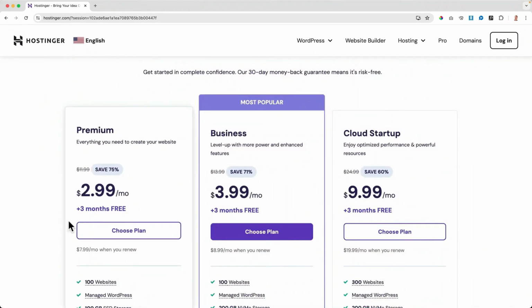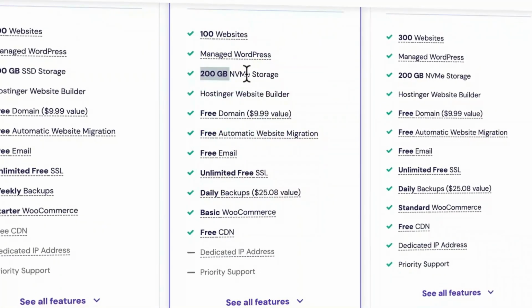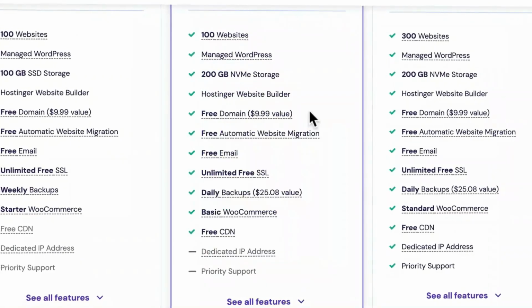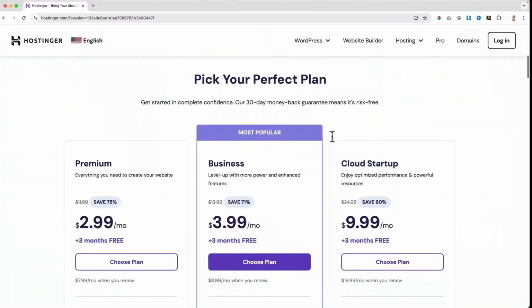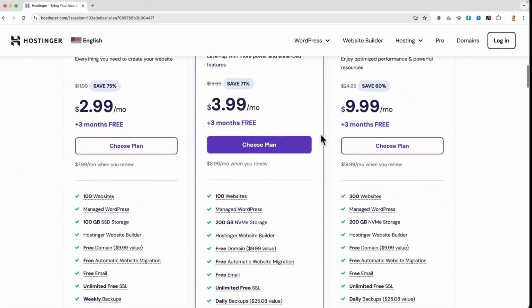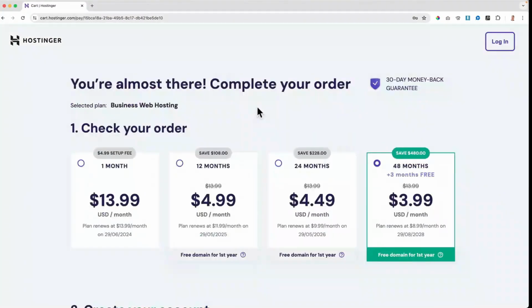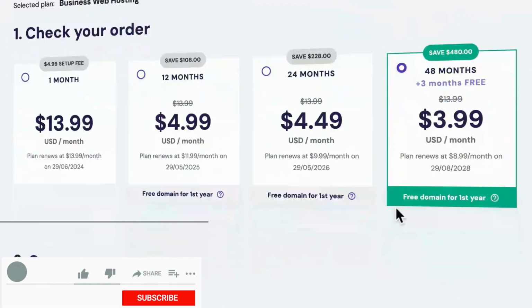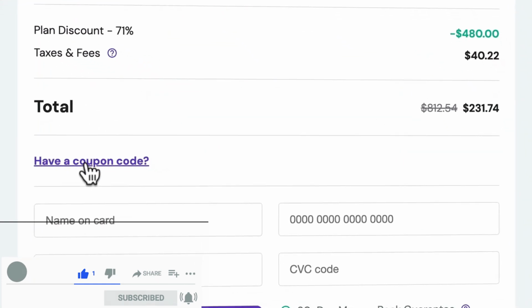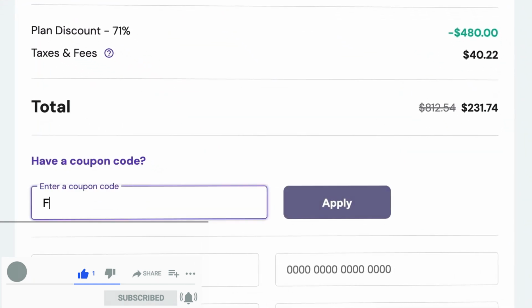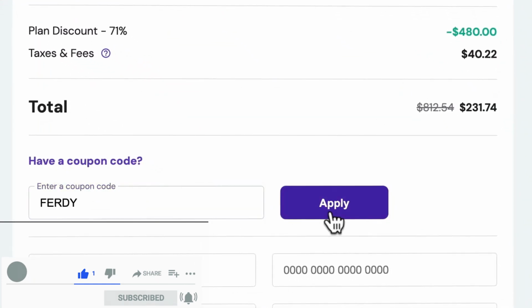I'm going to look through all the plans available. Yes, and this is the plan we'll be going for with the 200 gigabyte storage. And we're going to be selecting choose plan. So this is going to take us to this checkout order. So try and fill in your details. If you have a coupon code, you can always use the Fedi coupon code and apply. That is what I use.